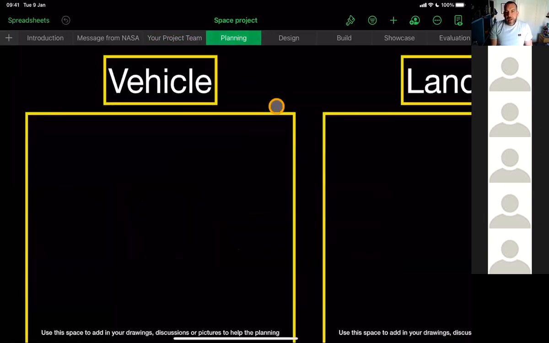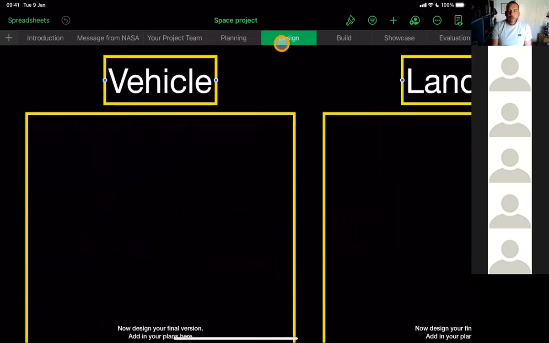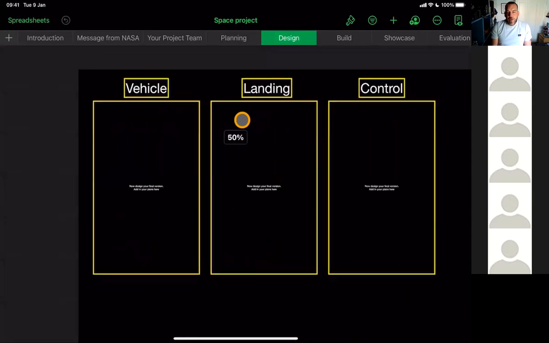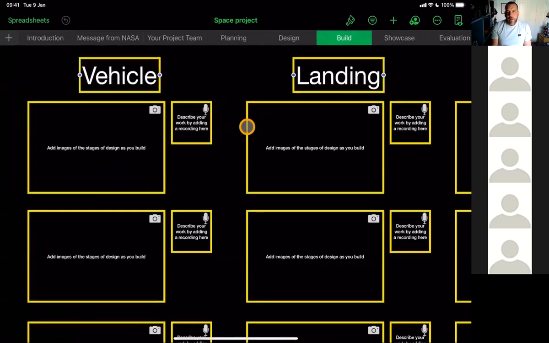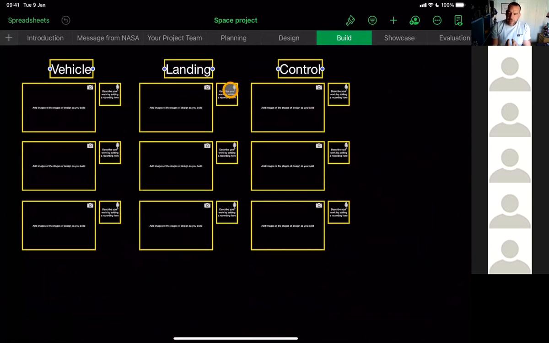Then they go to the planning stage. So they work through their plans. This, again, is multimedia. Do they want to do it with drawings? Do they want videos? Are they going to take photos of things that they're doing? And these 3 different areas: build the vehicle, work out a landing method, and design an app to control that. Same process then: design, document their learning and their build process, complete with voice notes to tell me what they've done throughout the different process.